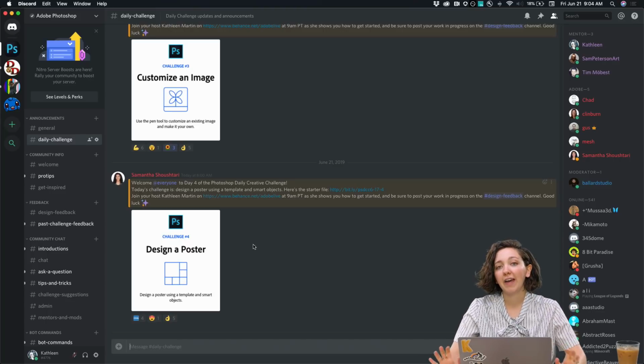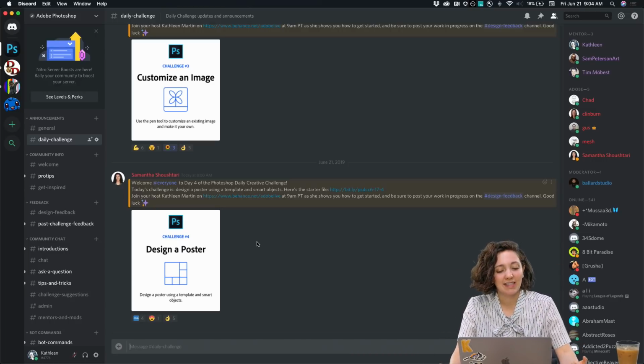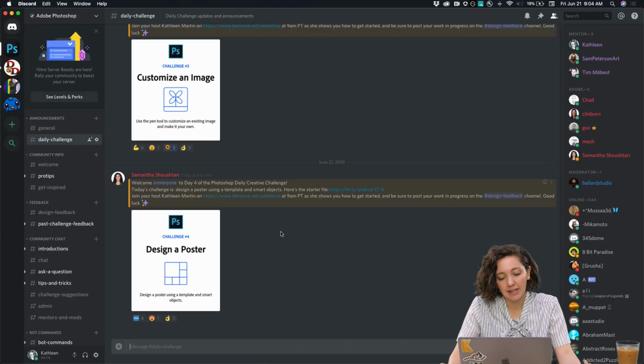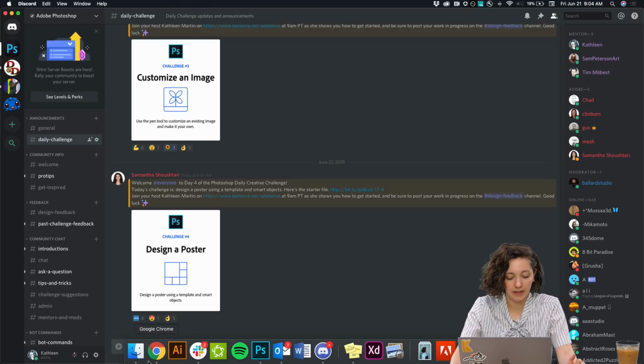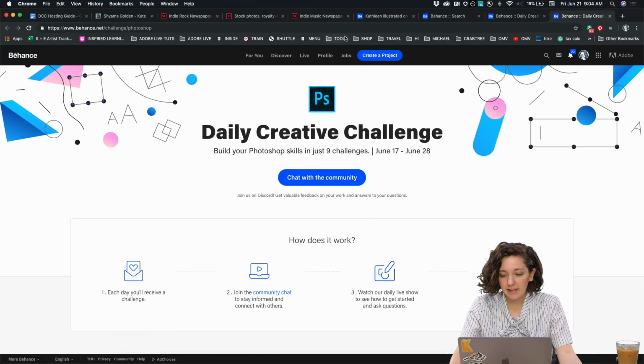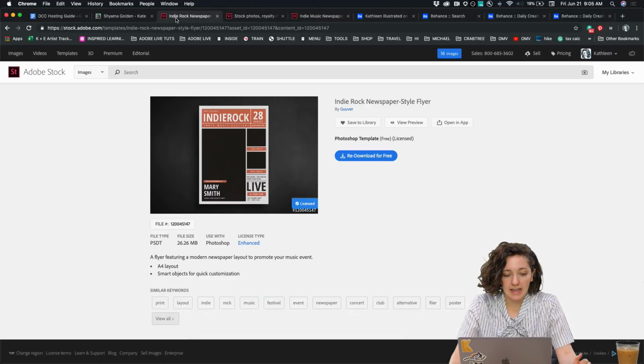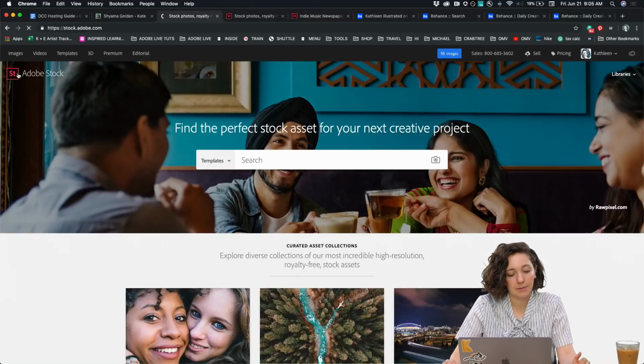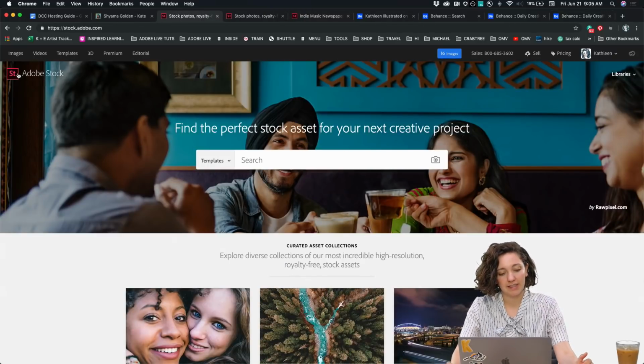And don't worry, you're not going to have to actually design and lay out type and decide what size you want the poster to be. This is supposed to be beginner friendly, so I'm going to show you how to use a template, specifically a free template from Adobe Stock. If you don't know Adobe Stock, it is a super awesome website where you can find all kinds of resources, some of which are free, some of which you can license. And templates are included in that.